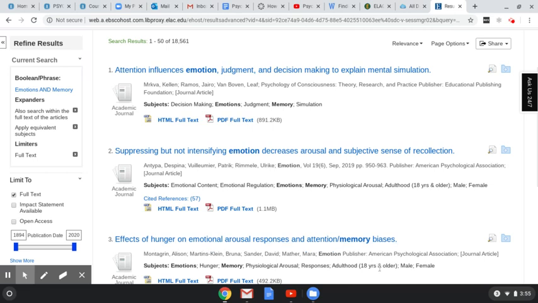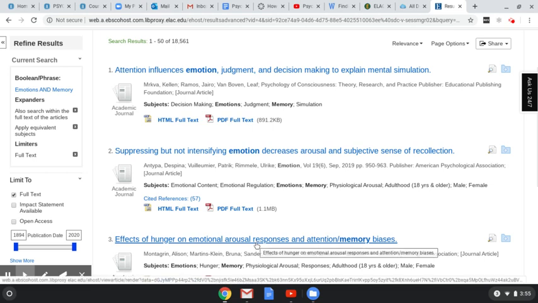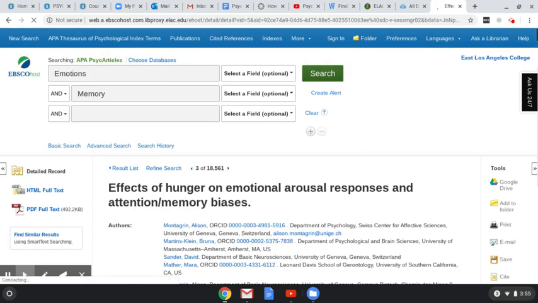Ooh, this sounds pretty cool, because effects of hunger on emotional arousal, to me, this sounds like hangry. That's the combination of hungry and angry, right? Your emotional arousal may be greater, and that may affect your memory. So this sounds like something I'd like to see. Here we go. We're going to click on it.